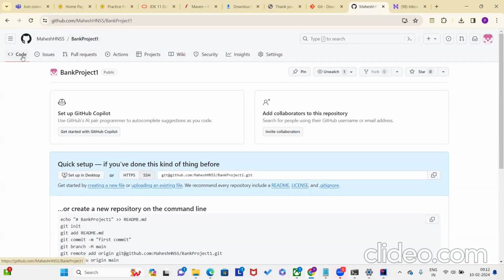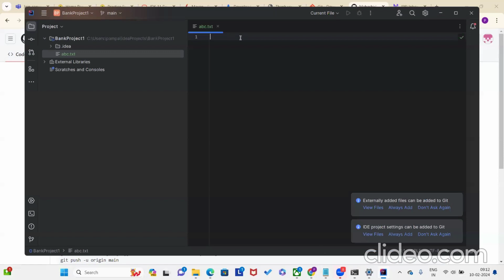So in bank project under code, you don't see any file now. I'm just writing some text. Okay, this is my first project, selenium bdd cucumber.